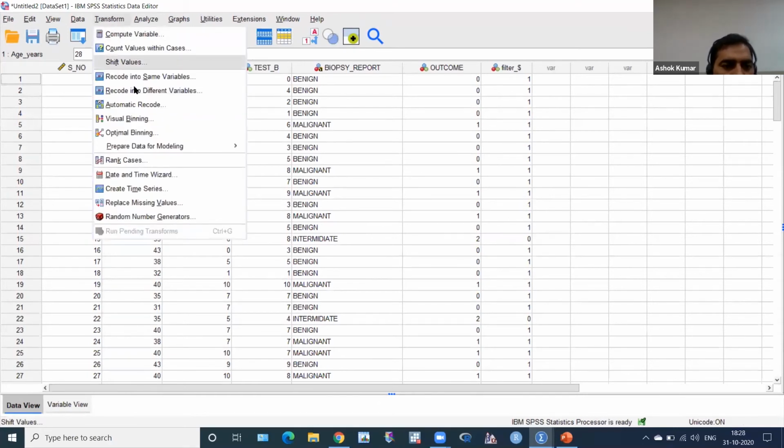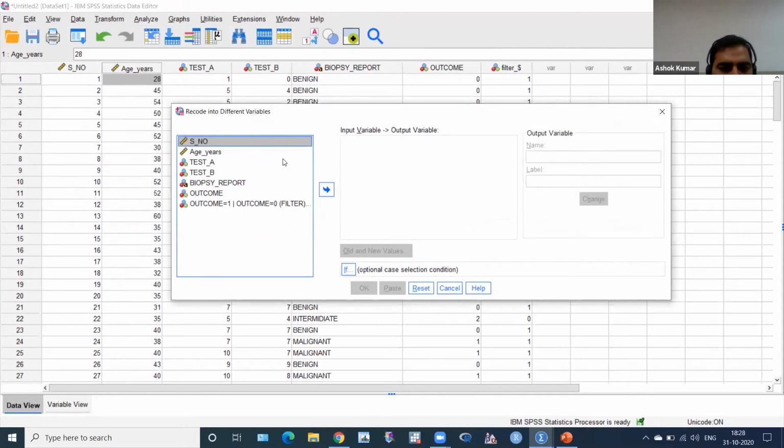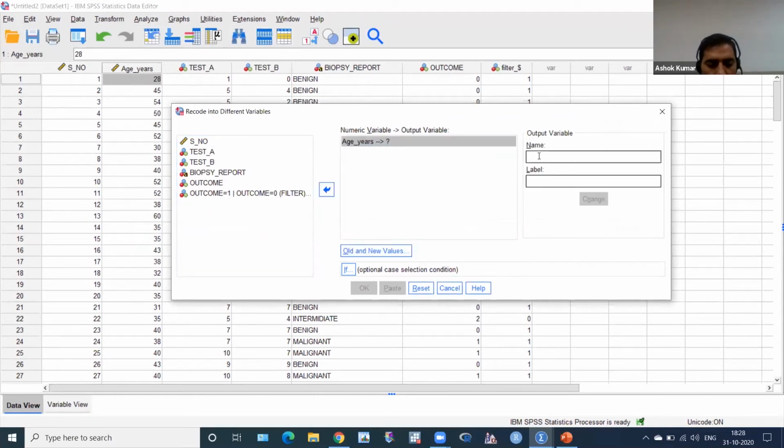Then record into different variable. You have to click record into different variable. I don't want to record into the same variable. Then I want age, years, click here. You know very well about this. Then give the name age underscore code, then change. Okay, this will come here, age code.